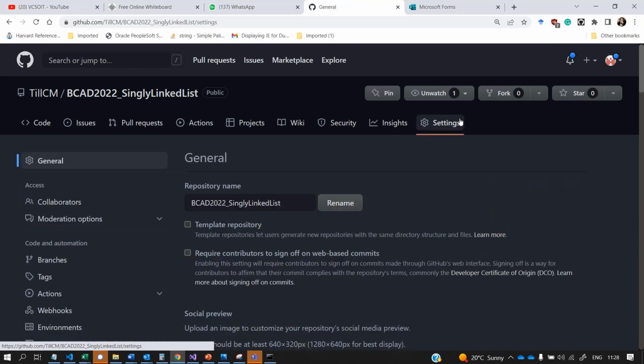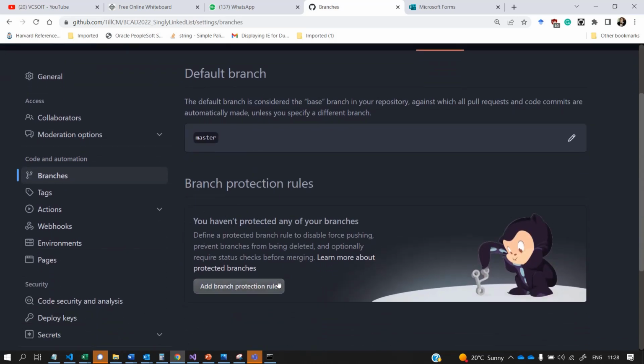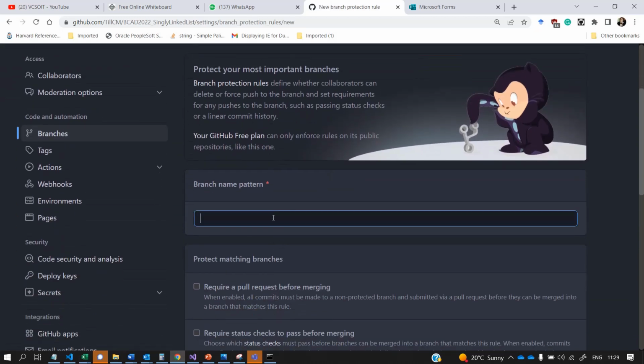Okay, and you go to branches when you're in settings. And you see the branch protection rules here, okay? We're going to say add branch protection rule. I'm going to type master here, but you guys must type main, okay?